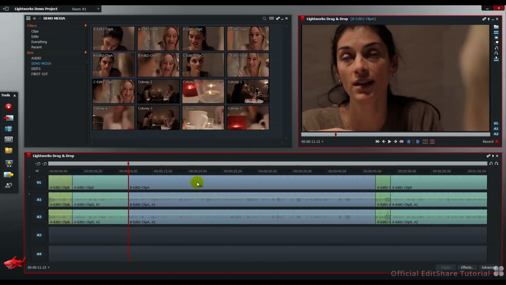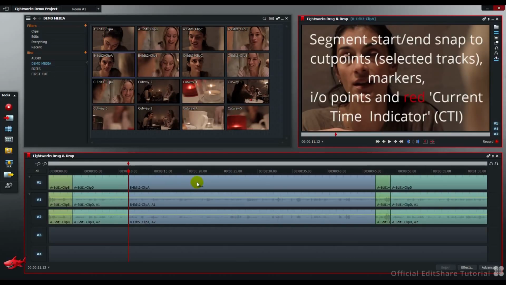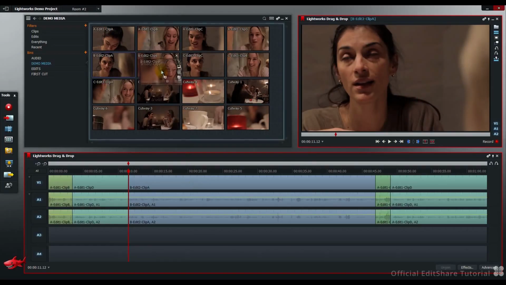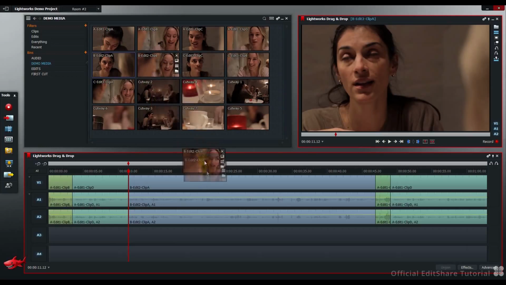Notice we can snap to the cut points as you move the drag and drop segment up and down the timeline. Not only can you snap to the cut points, but any markers or in and out points on the timeline will be considered as well for accuracy. The insert mode is non-destructive, much like working with pieces of film. One more time. Click and hold the left mouse button, press the shift modifier, and we'll splice in this shot just here.